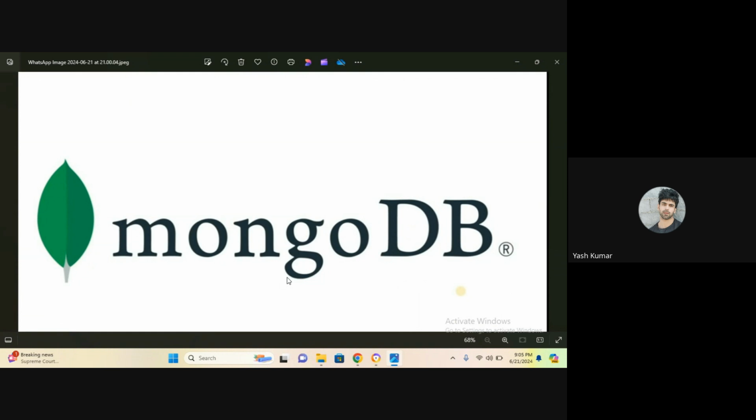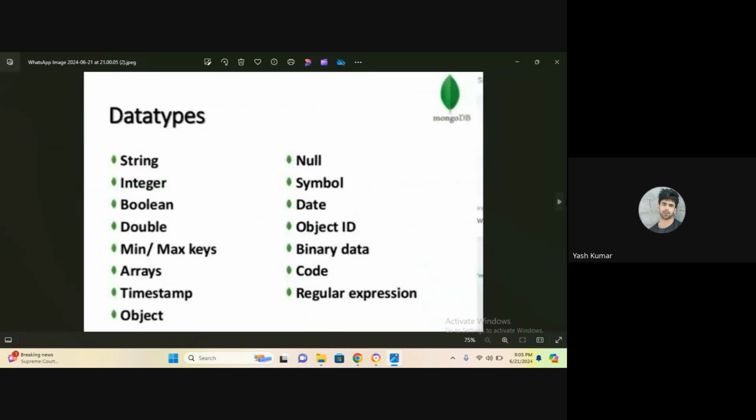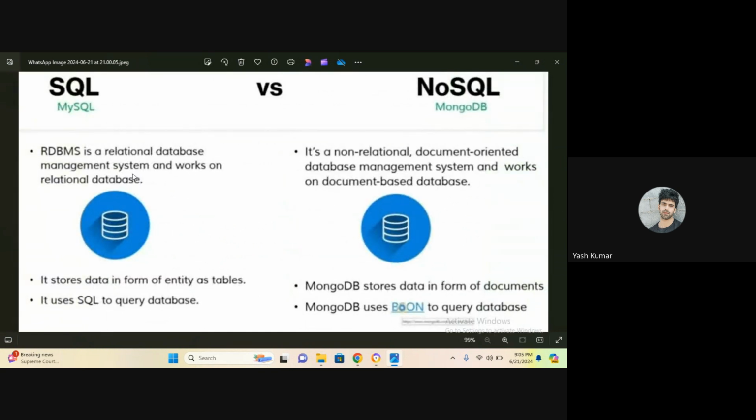So MongoDB is a technology, or you could say MongoDB is a type of database. It is one of the databases. Here I mentioned two things: SQL and NoSQL. Whenever we talk about MongoDB, it is basically a NoSQL database, or you could say a non-relational database.